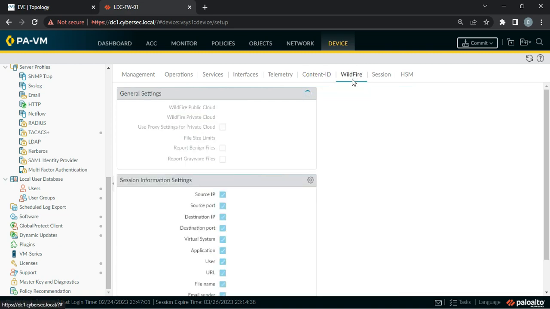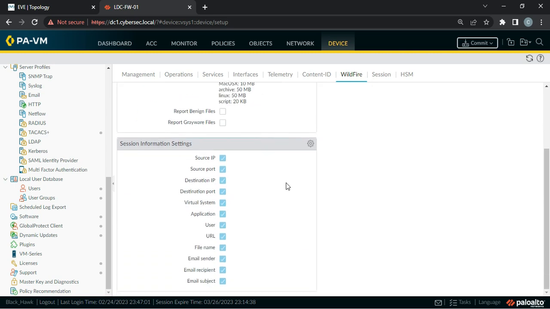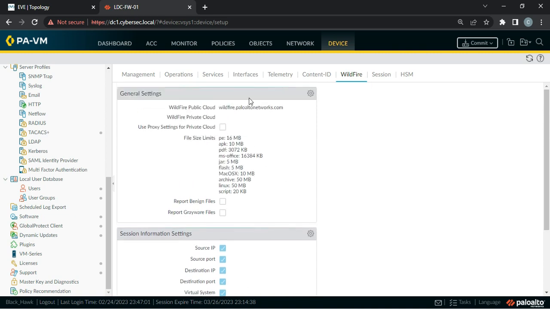Then we have wildfire service, wildfire.paloaltonetworks.com. This is the public cloud, and these are the file size limits available. It is like a sandbox service from Palo Alto. And session information settings, these are the things which will be shared with the public cloud. You can also have your wildfire private cloud or private device hosted. I mean, there are setups where the customer doesn't want to send any type of file over the cloud, right? So you can set up a private cloud.